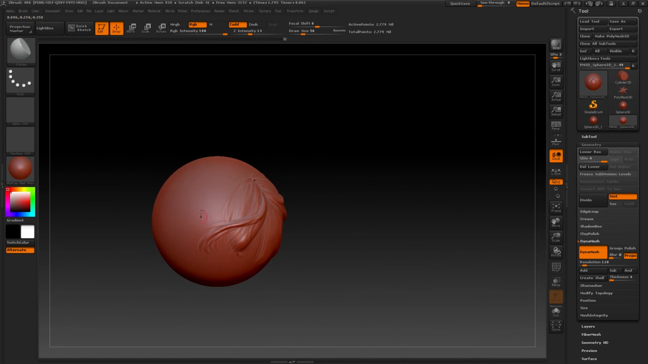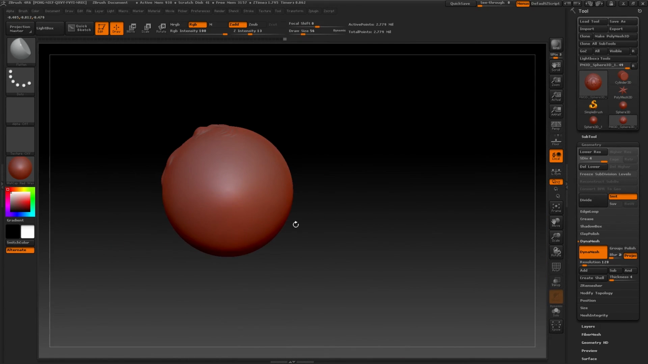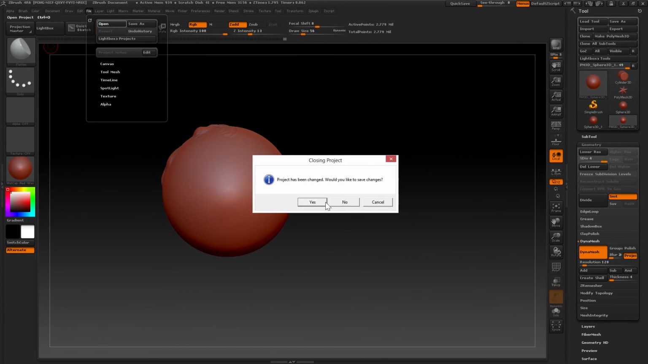So like I said, just open up ZBrush and start painting and doing stuff. I'm going to show you guys really quickly my model for... Would I like to save changes on this? No.